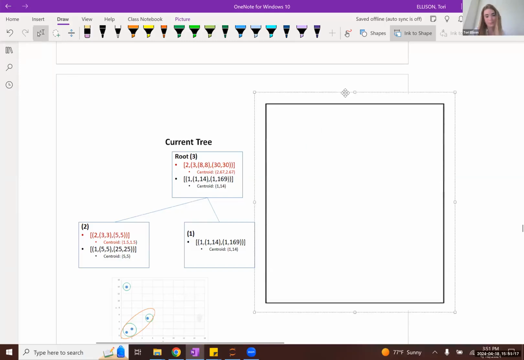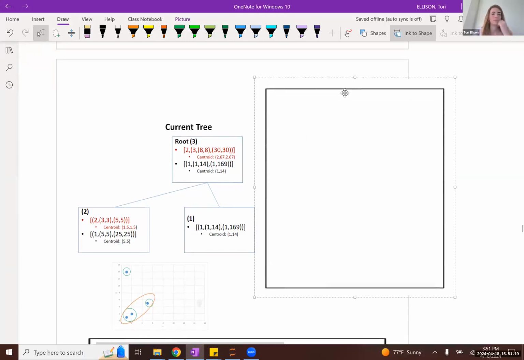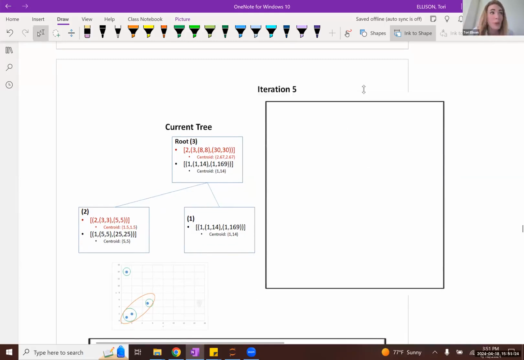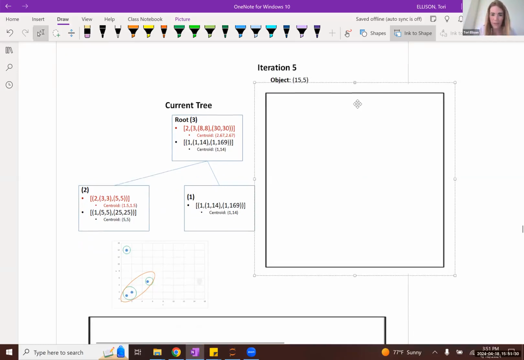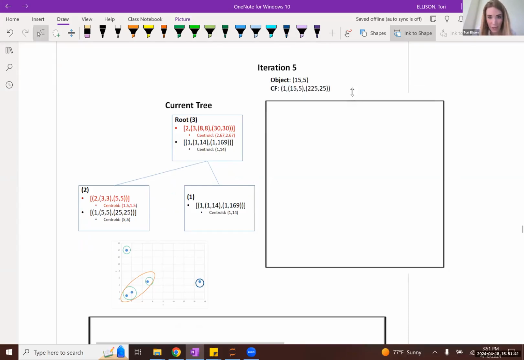Okay. Questions on that? Okay. All right, so it's getting a little bit more complicated. Because we're only assuming we have 5 observations in our data set, the final iteration is one in which we would like to incorporate the observation from our data set 15.5. And so again, we represent this new observation as its own singleton subcluster, so we give it its corresponding CF entry.